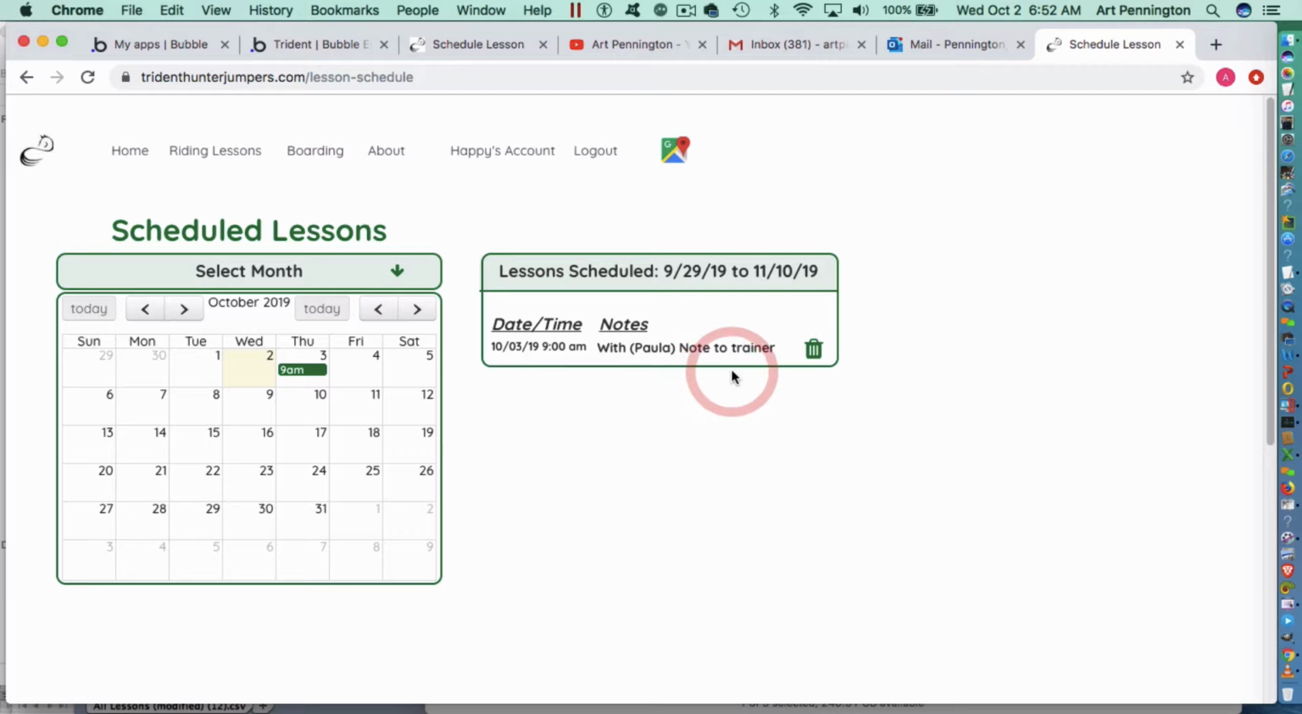And you'll see that all of your lessons that you've got scheduled will be displayed on the month here with the little green bar, and on the right there'll be a list of them, and this is the one we actually scheduled at 9 a.m., not 9:30, with Paula, and that's the note we entered, note to trainer.